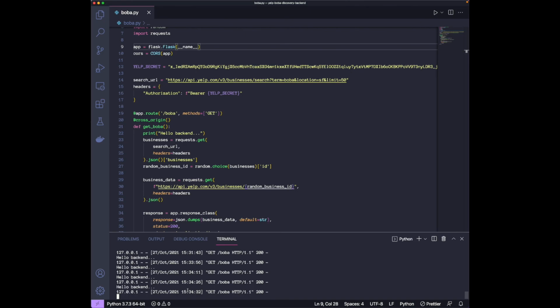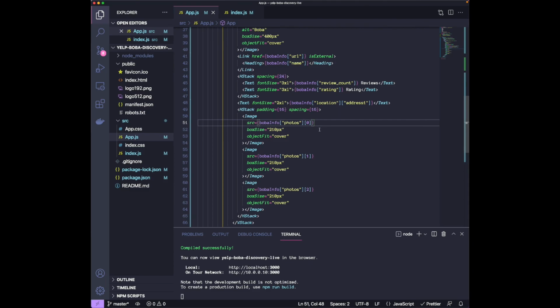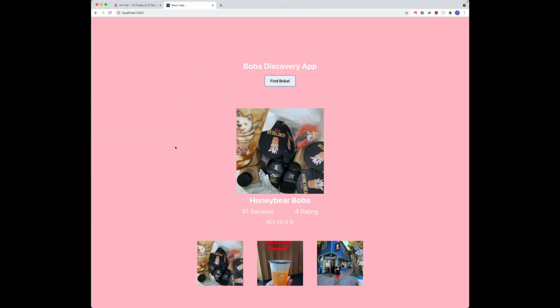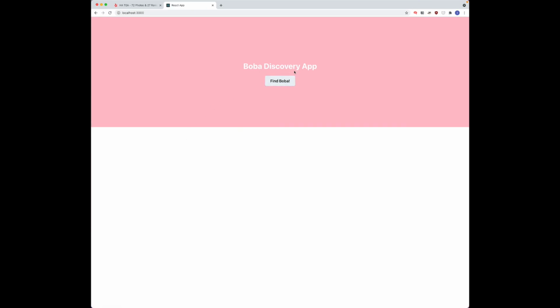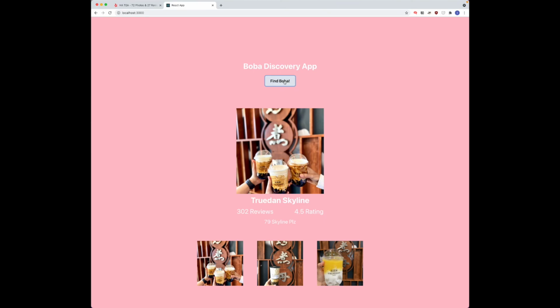So we have a locally working full stack application built. We have the front end that's all in React and Chakra JS, which is the front end framework we're using. And we have our back end running with Python Flask. And yeah, there you go. So one last time, here it is. We had find Boba. We have our restaurant here, and then you can keep on browsing through them just by hitting the button.